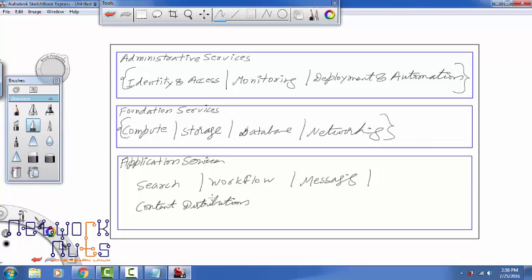Handwriting is not very good, so please bear with it. Content distribution is there. Then distributed computing is one of the options. So these are my application services. So this is the block, right?